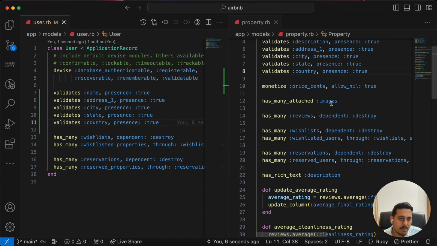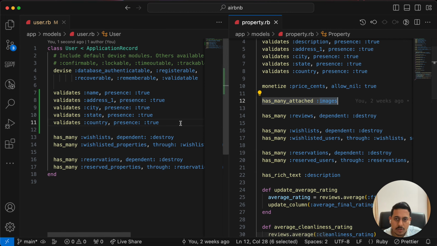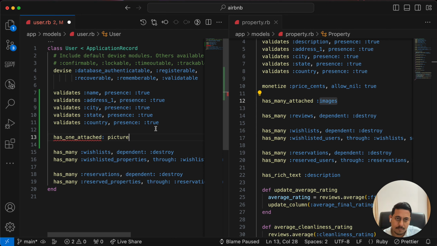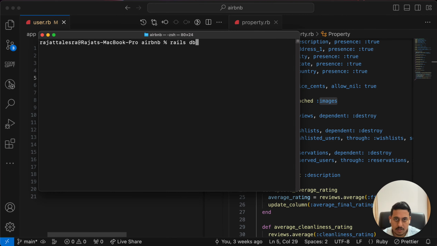So if you have a look at our property, it has many attached images, right? So similar to that, we have has many, no, not many, we want only one, right? So has one attached, and we'll name this as picture. Yeah, this should work.